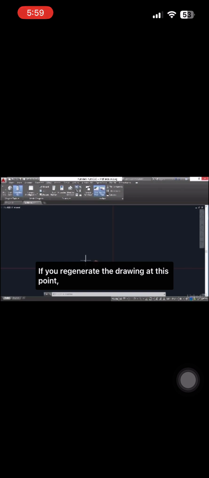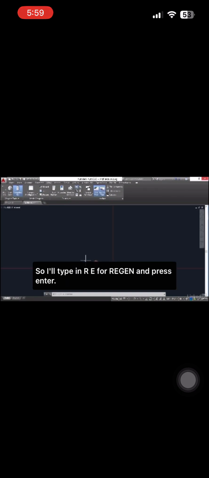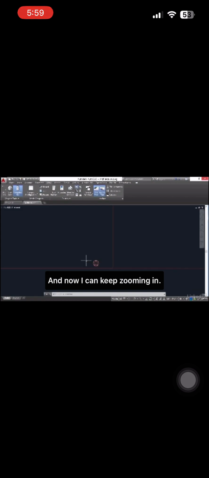If you regenerate the drawing at this point, you will sort of recalculate the math behind this representation, and that will allow you to zoom in more. So I'll type in RE for regen and press enter. Now the mathematics underlying this geometry have been re-normalized, if you will, at this point, and now I can keep zooming in.